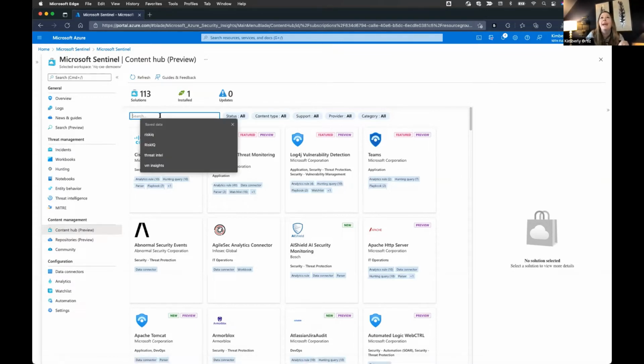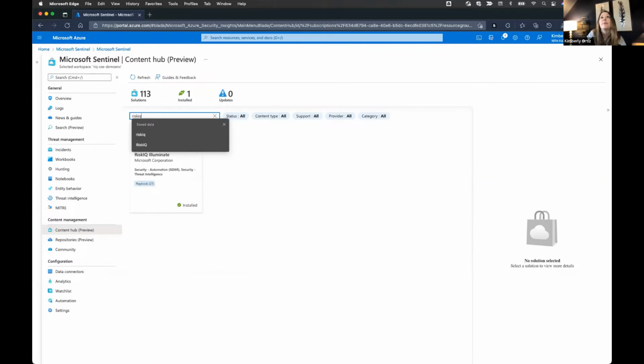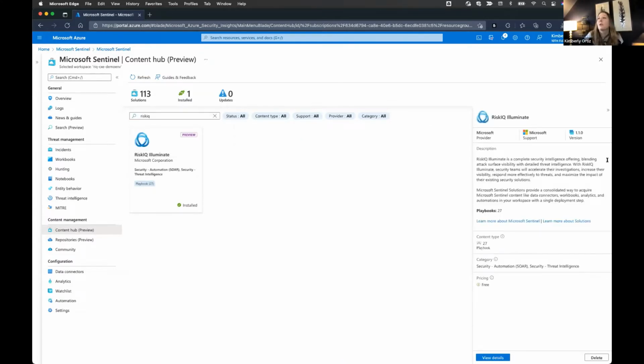I'm going to go ahead and search for the RiskIQ solution. And so we can click on this and we can see the description come up here. And basically this is showing you where you would go and install 27 different playbooks that we've put together. So if you're not familiar with a playbook, this is basically a collection of remediation activities that can be run as a routine in Sentinel to help automate and orchestrate your threat response.